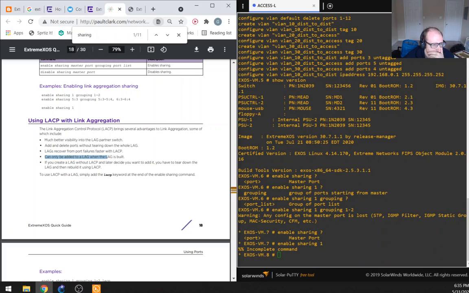LACP can only be added to a LAG when the LAG is built. Okay, so you can't go back and add LACP later. Once you've built a LAG, you have to include it in the initial creation of the LAG. So that's an advantage of adding it right away instead of waiting and trying to add it later. Even if you don't really want to use it, you might want to use it in the future.